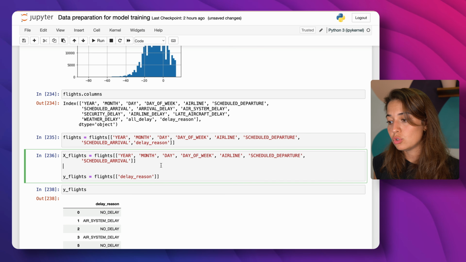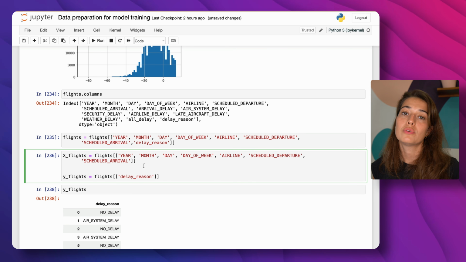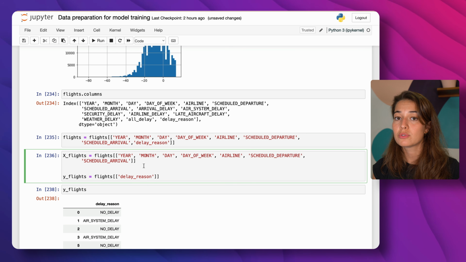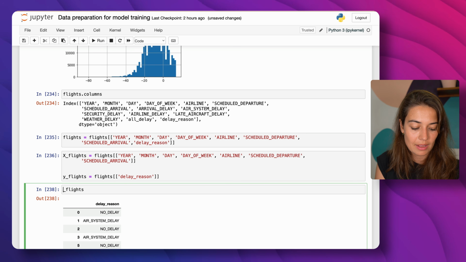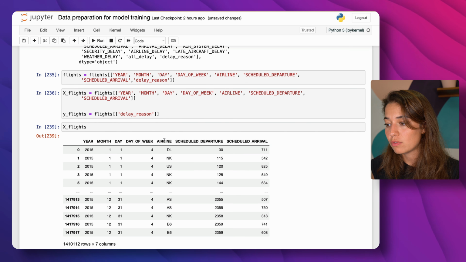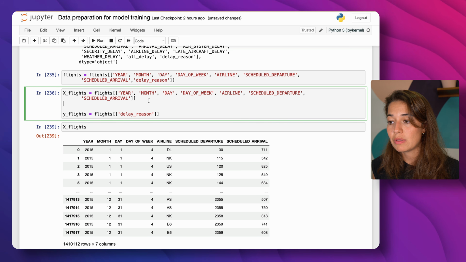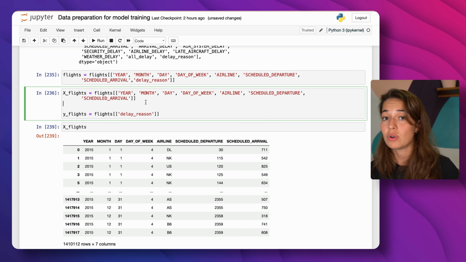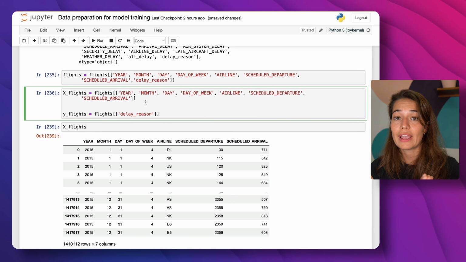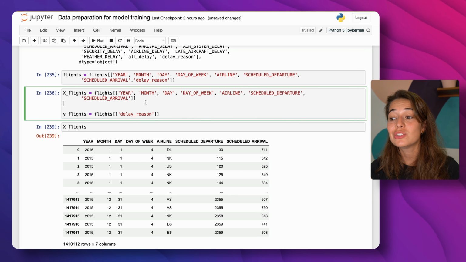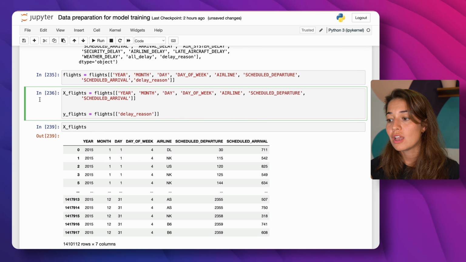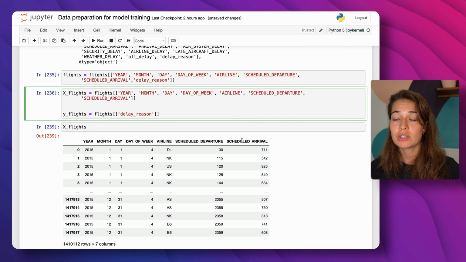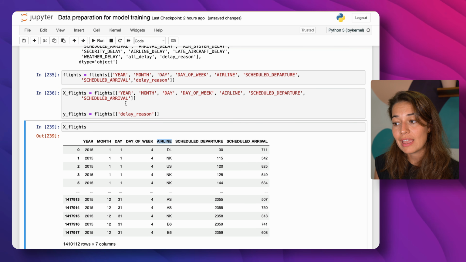And before we jump into model creation, one last thing that I want to do is to create one-hot encoded feature columns from my categorical value. So let's look at X flights again. The only categorical value we have is the airline, and we want to do one-hot encoding on this because otherwise we cannot feed it to our machine learning model. Machine learning models are, at the end of the day, mathematical models, and they can only handle numerical values. So we have year, month, day, day of the week, scheduled departure and scheduled arrival as numerical values, but I also need to have airline as a numerical value.